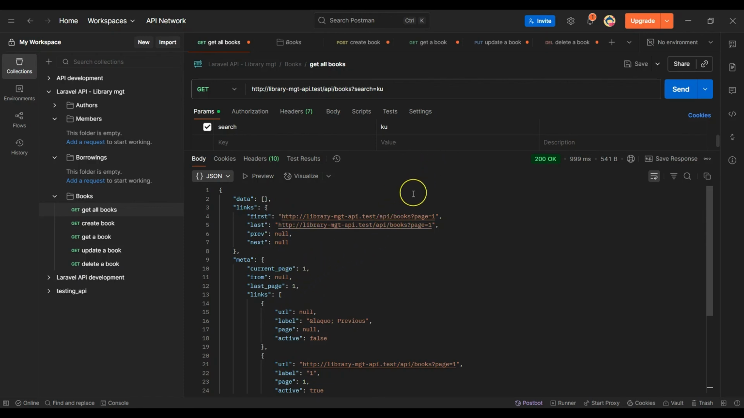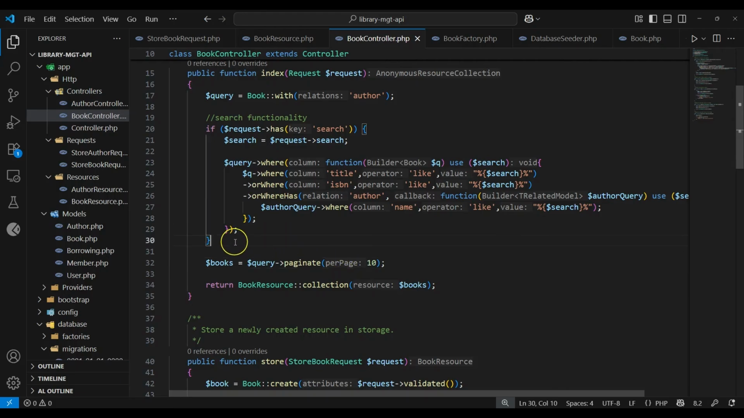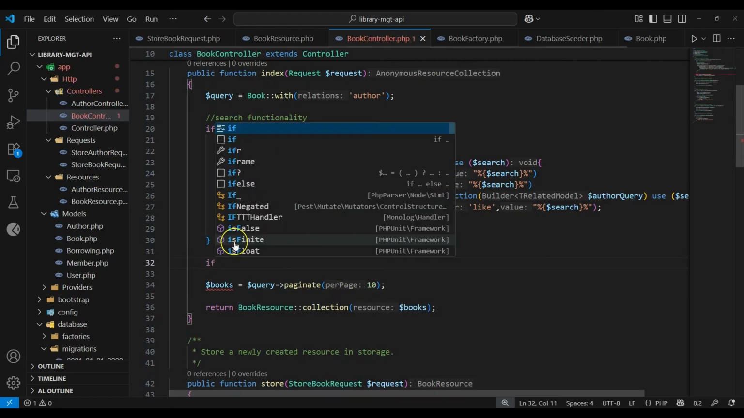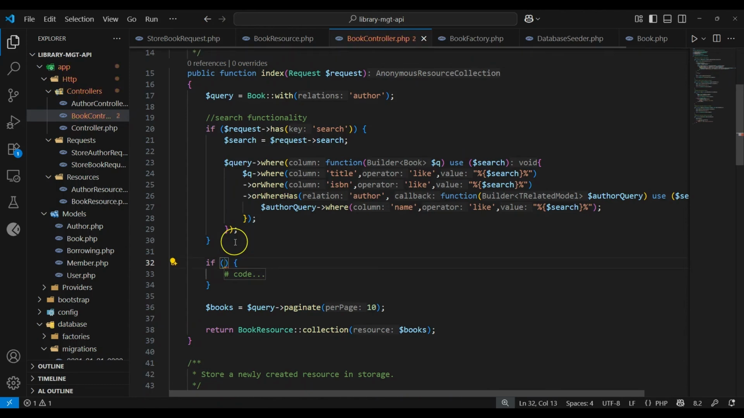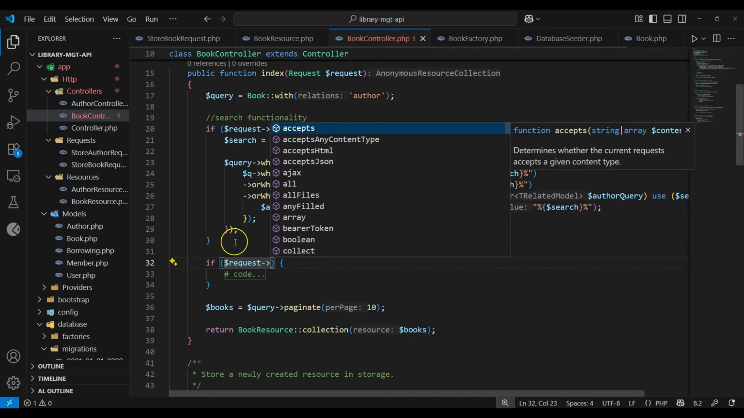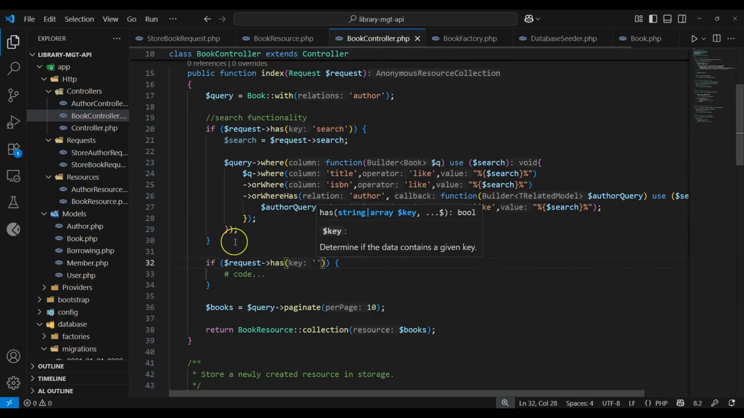But also, let's say, for example, a user can try to filter by using genres. So for example, let's say the user wanted to use genre instead of search. So they want to filter the books by using the genre. So we need to perform the functionality for that too. What we are going to do here is add another if condition, and we will just check if we have that value on our request. So let's say genre.